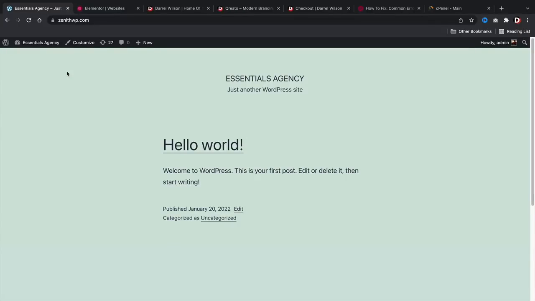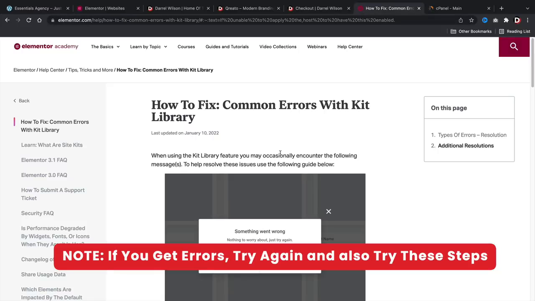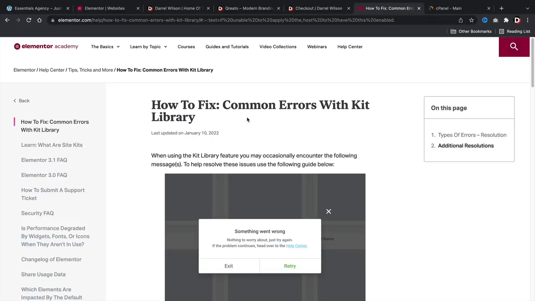All right, hey guys, I want to walk you through the process of importing the toolkit one more time, and also what happens if you get errors. I'll go ahead and walk you guys through this because sometimes you may get errors.